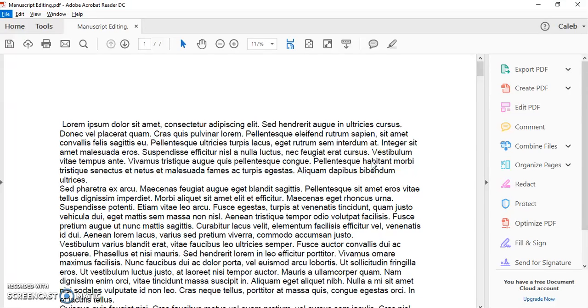Alright, we're going to take a look at eProof editing. After the Teach Services editors go through and proofread, they'll send back the manuscript with corrections and comments in a PDF just like this. And you can go through and make corrections and comments. And we're going to take a look at how that's done.